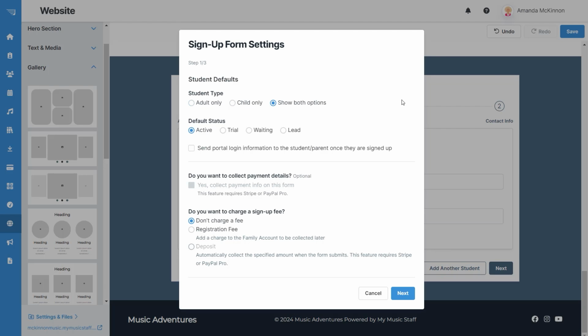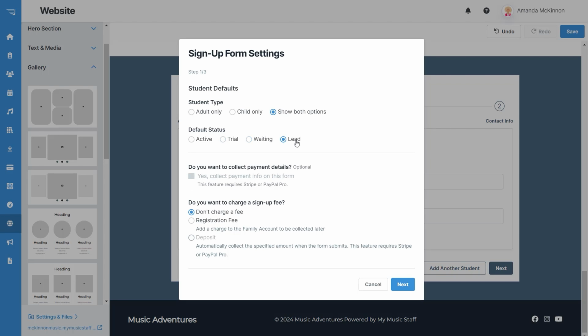But we'll stick with showing both options. Next up is the default status you want them to have when they are added to My Music Staff. So there's a few options here. We've got the ability to set them as active, trial, waiting, or leads.